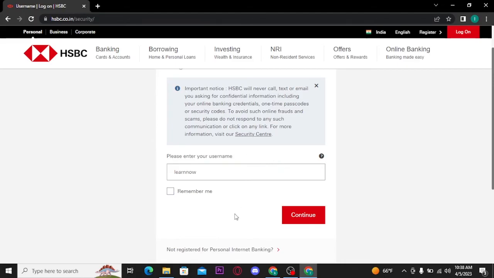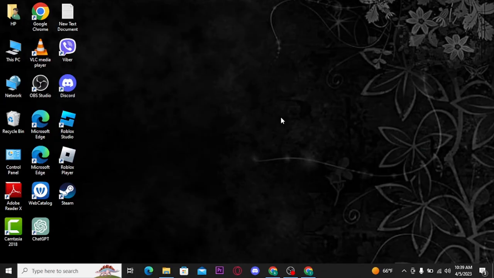Now once you get logged into your HSBC bank account, you will be able to see the Credit Card tab. Tap on that tab and you will be able to get access to HSBC credit cards. Now that was the short and simple video on how to log in to your HSBC credit card online.